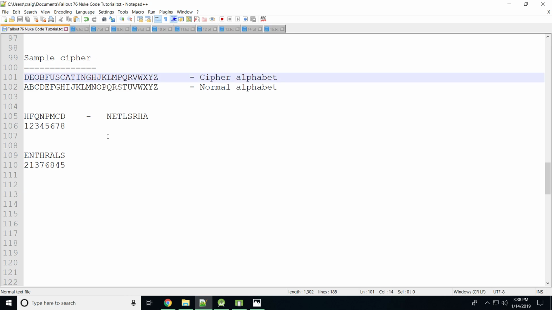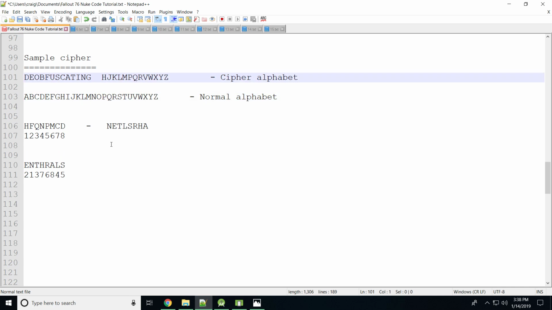The first thing you're going to need is the actual keyword from the Enclave bunker, and of course we're guessing that. In this case it's going to be de-obfuscating. So we write that word out. Then we construct the rest of the alphabet in order, the letters that were not used in this word. If you look at the letters in this word, A is used, B, C, D, E, F, G. H is the first letter that isn't used, so we put it there.